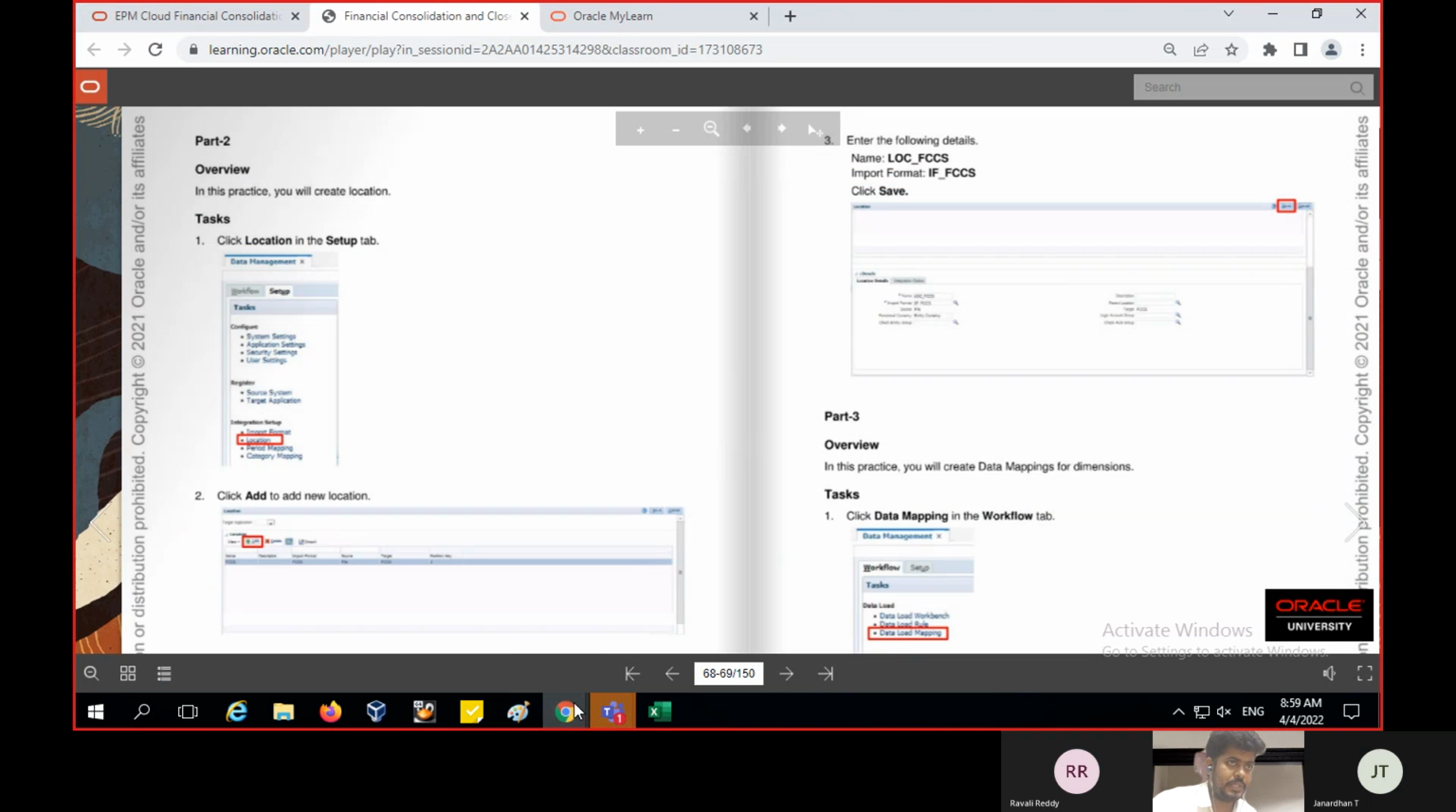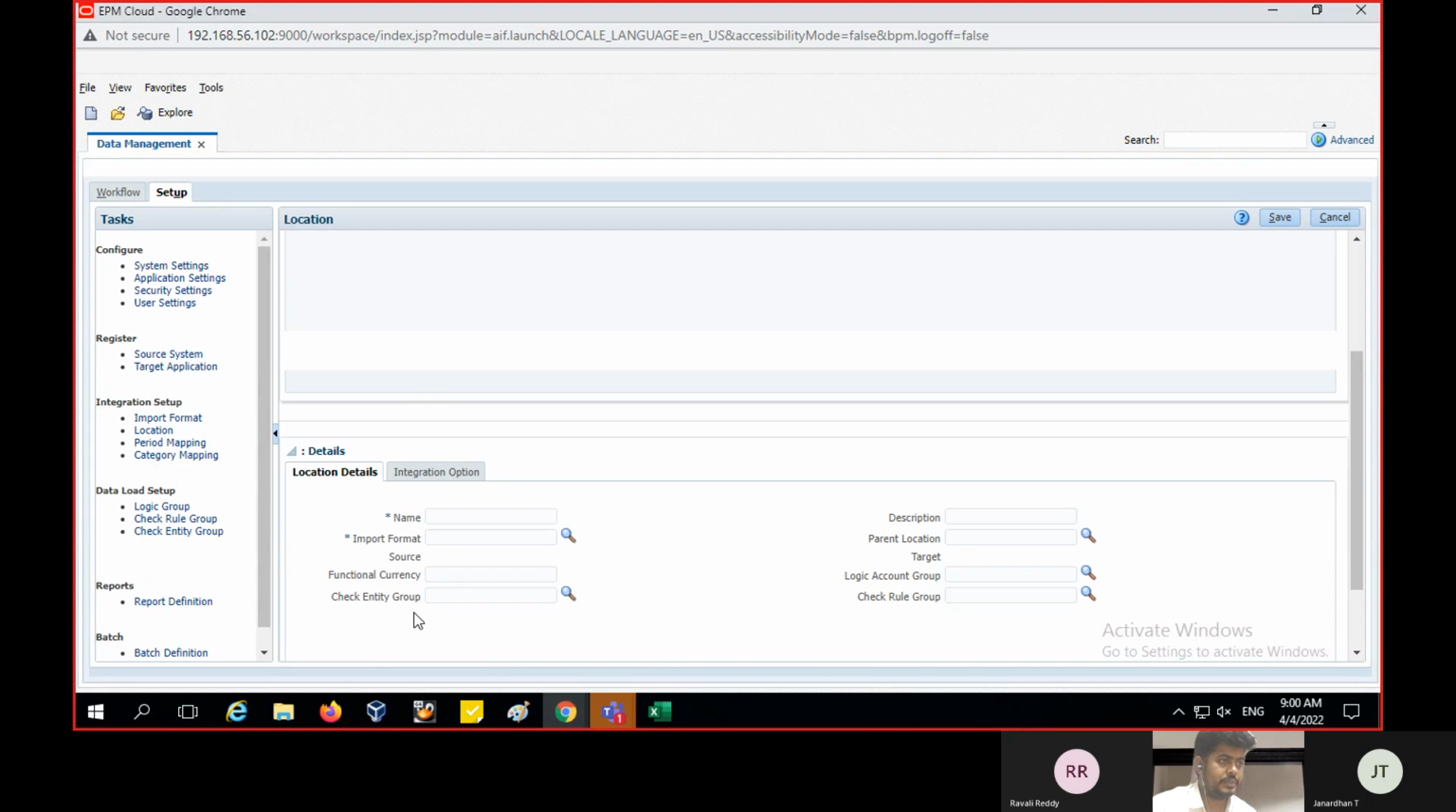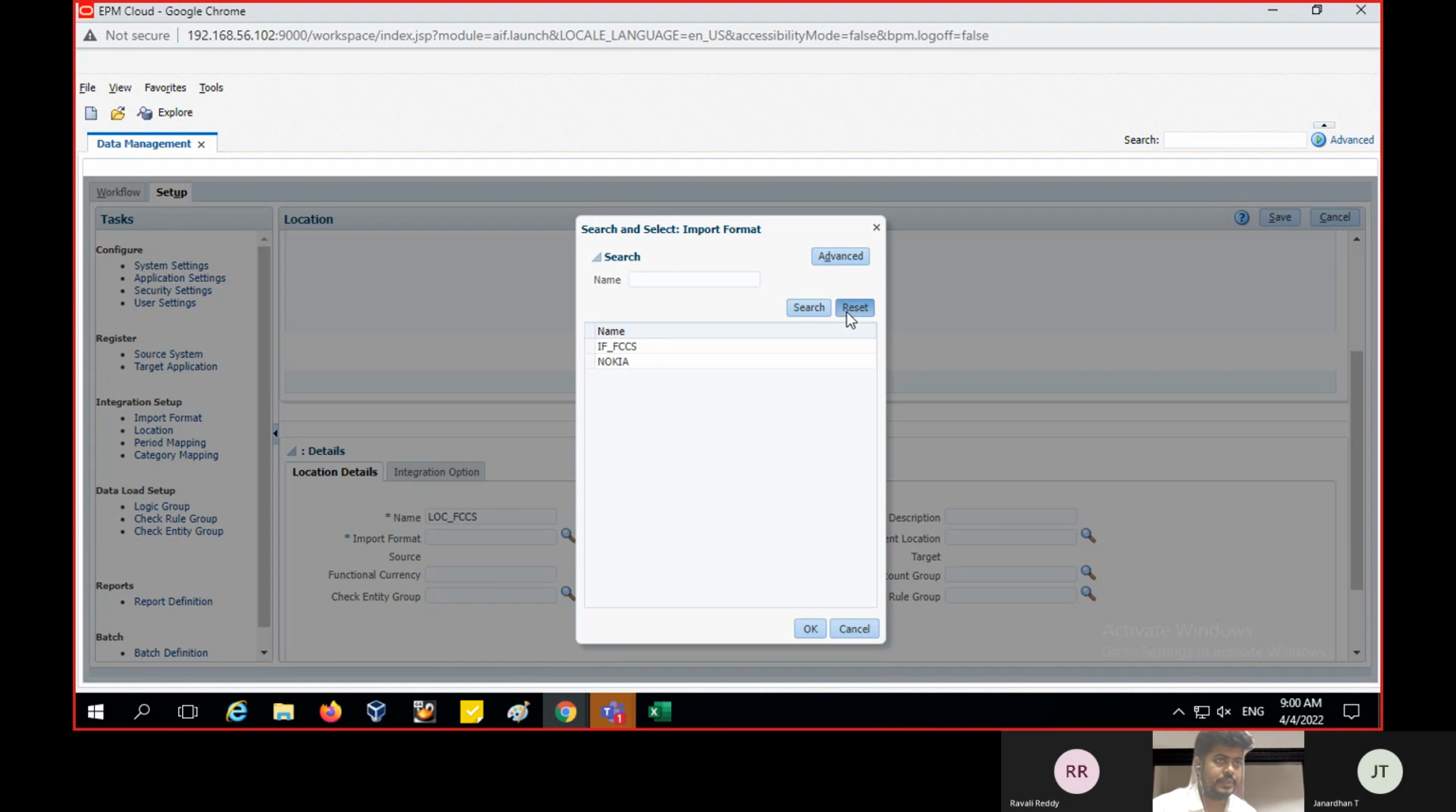FCCS. Import format is... So click on the add button. Name is LOC_FCCS, and import format is IFF FCCS.